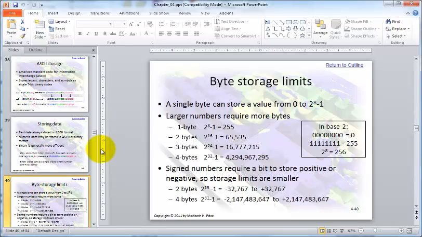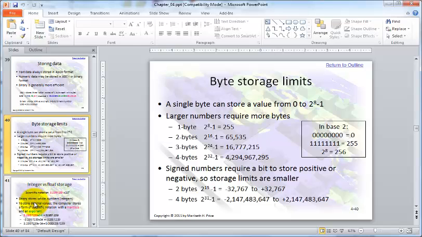Storage limits. A single byte can store value from 0 to 2 to the 8th power minus 1. Larger numbers require more bytes. 1 byte, 2 to the 8 minus 1 is 255. 2 bytes, 2 to the 16th, etc., etc. Signed numbers require a bit to store positive or negative, so the storage limits are smaller. And again, this is a little bit beyond where we need to go technically, but it is good information to brush over.